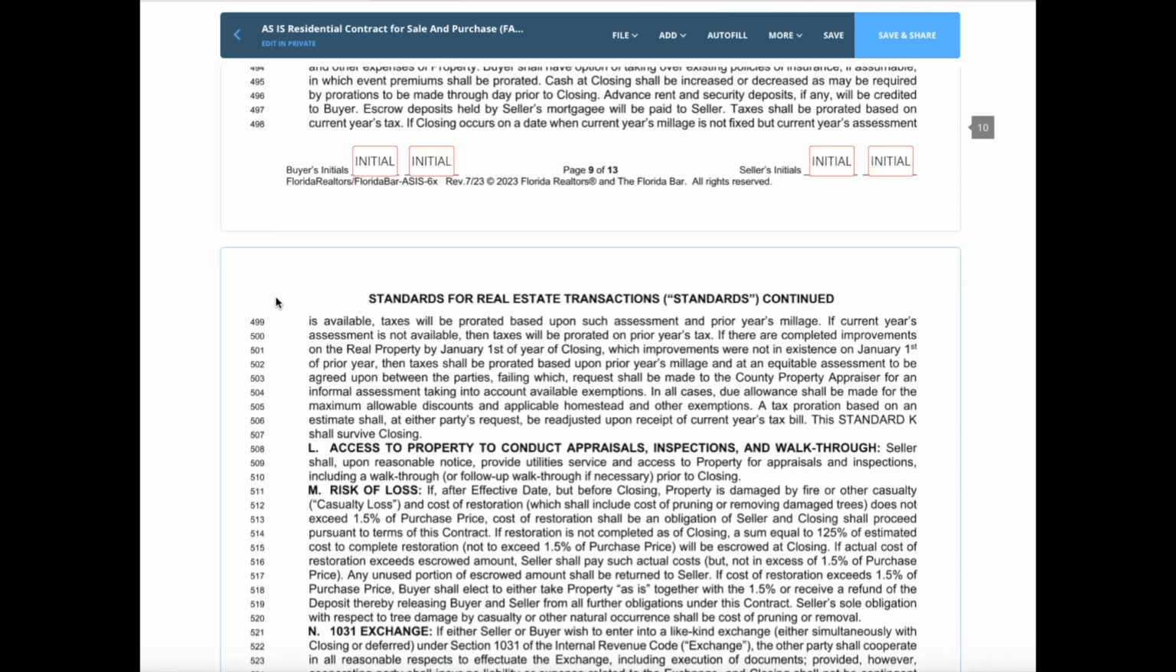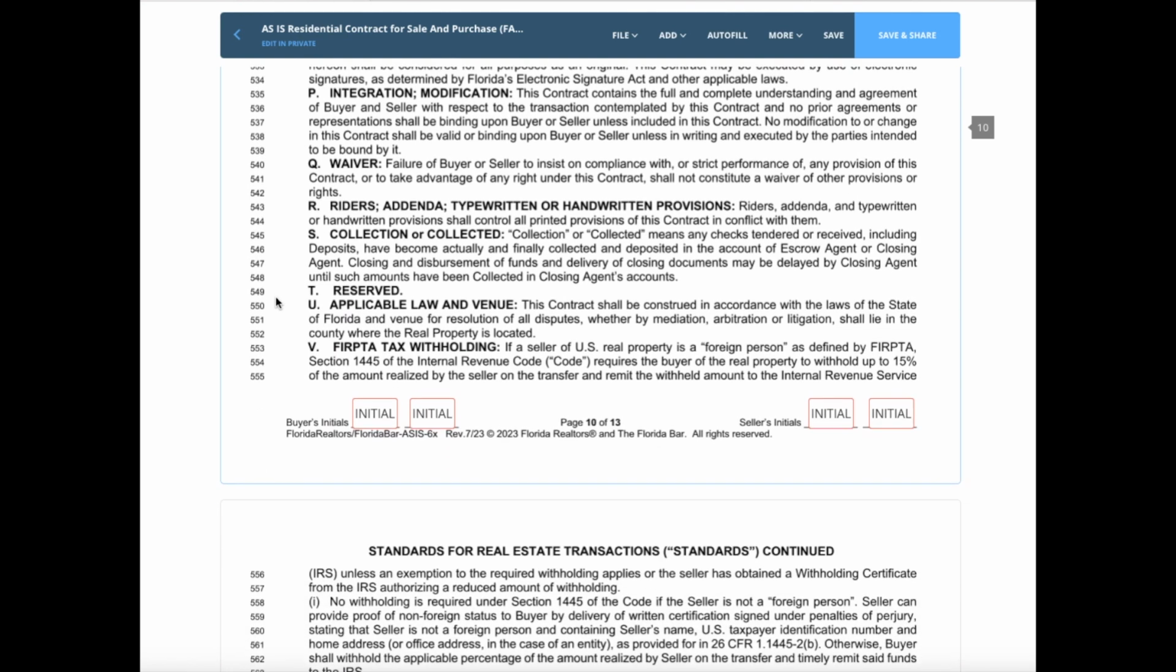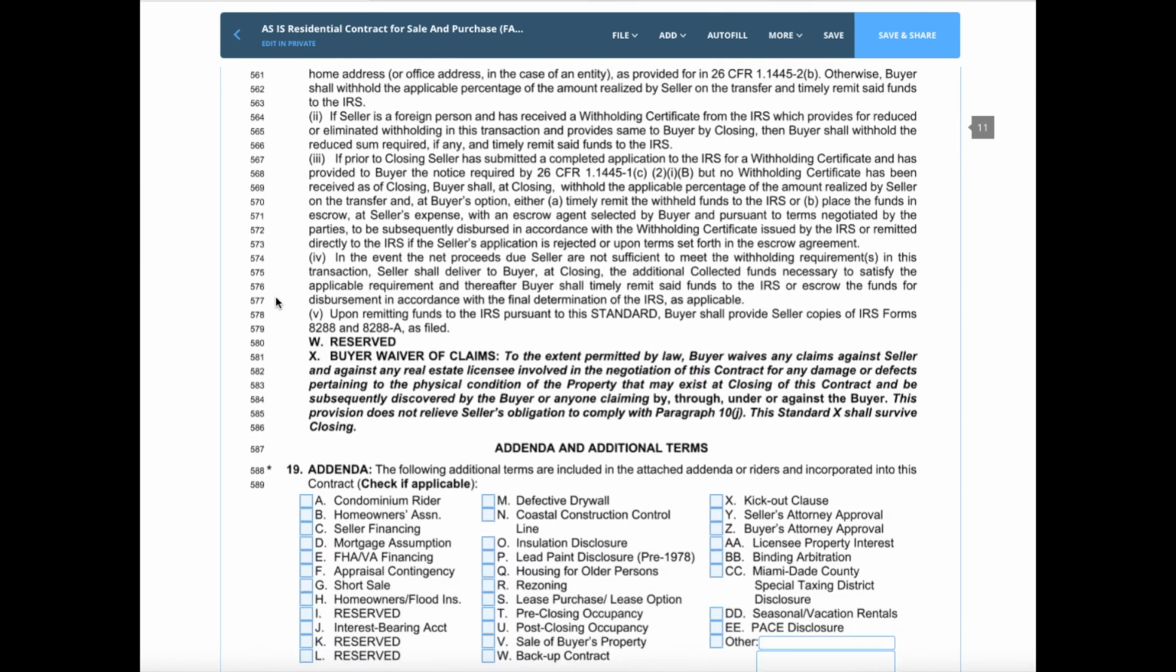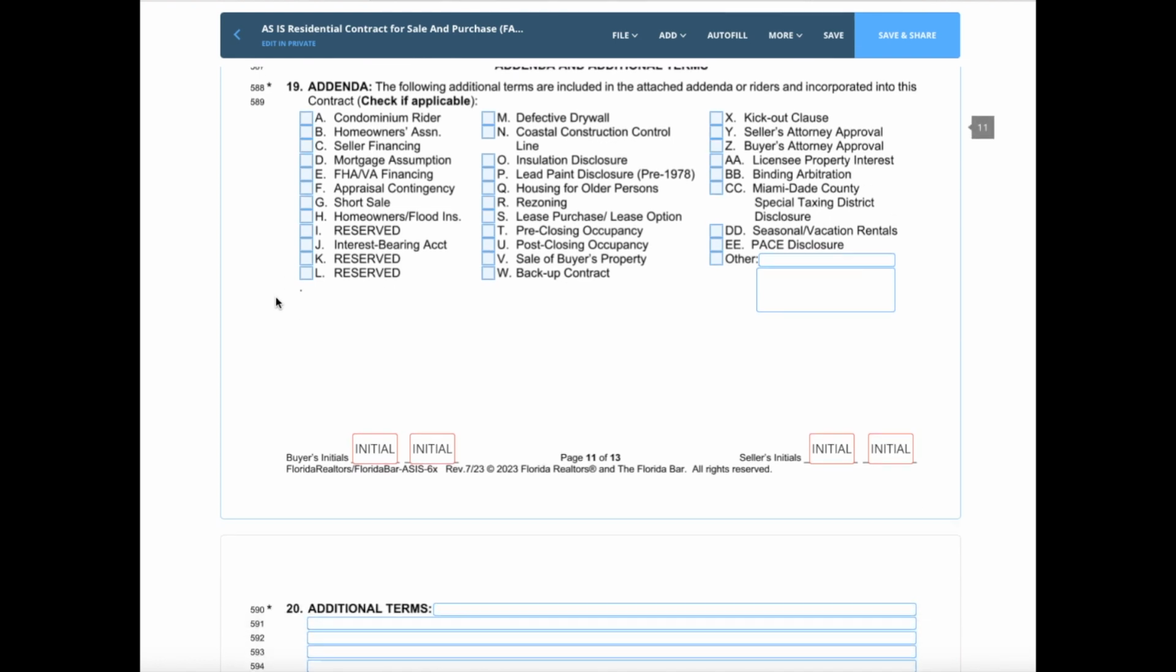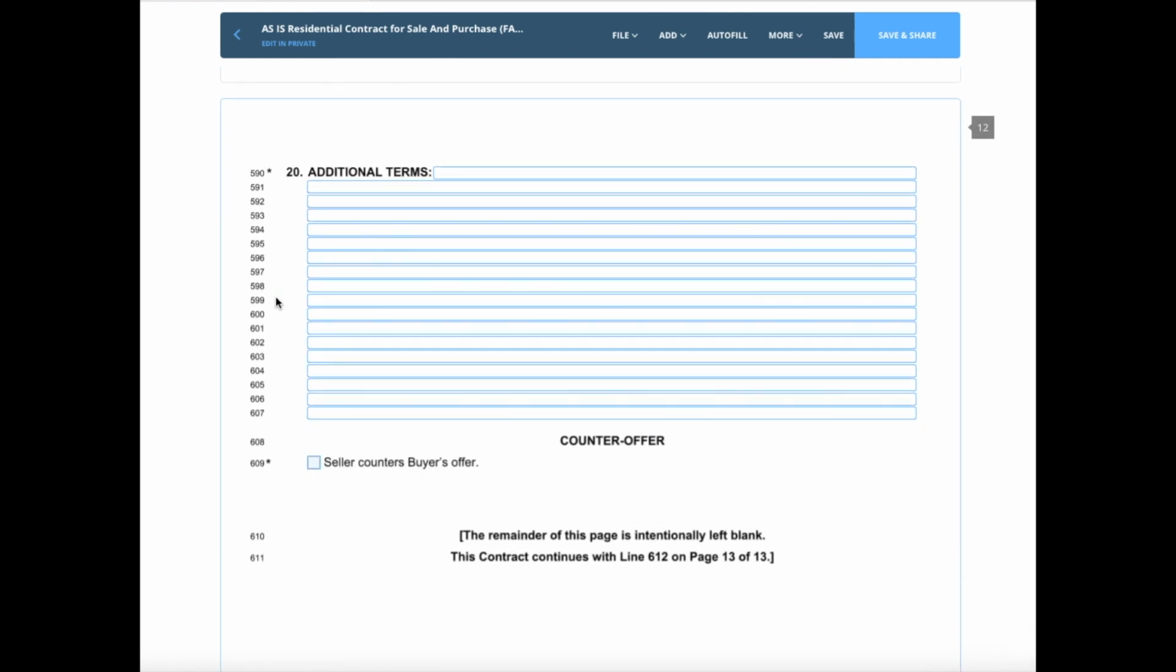Okay, now we're at the last part of the contract that can be edited. This is the addenda and additional terms section. If you're using any of these additional items in your transaction, you'll need to select their associated checkbox here. Also, any special terms or provisions of this contract can be highlighted right here in the additional terms section.